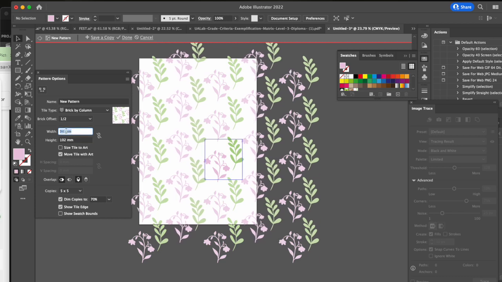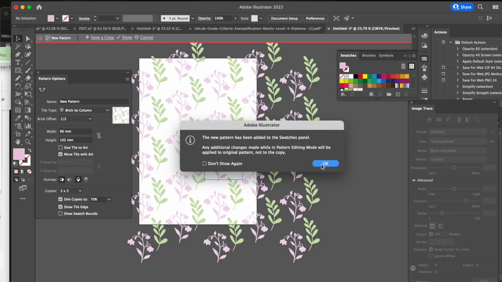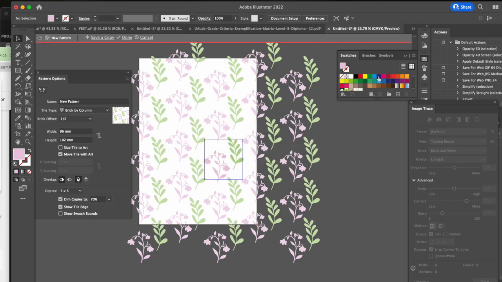There are other settings in here. If you want to experiment with more, feel free to click some of the options. You're then going to click Save a Copy if you're happy with it, and name the pattern. And once you're happy with that, just click OK. And what that will do is it will appear in your swatches panel here over on the right hand side, and if you hover over it, it'll give you the name of your pattern. So once you're happy, just click Done or Escape.